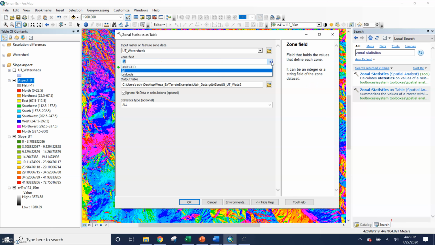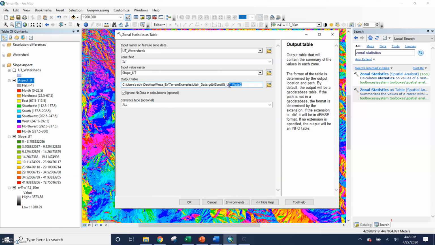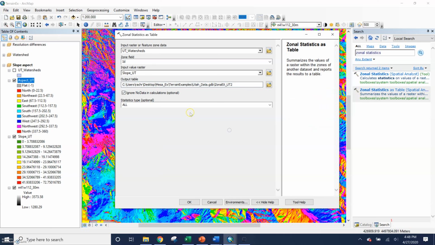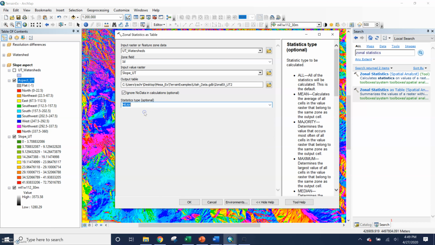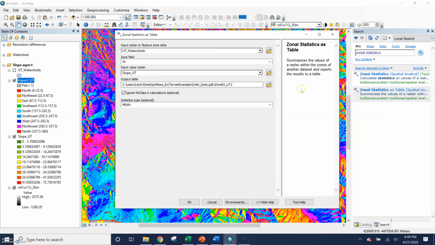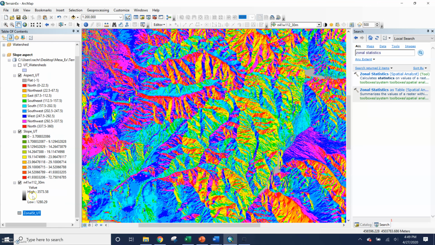The ID field, the zone field doesn't necessarily matter here since we created this data. We don't have watersheds named by their name or a particular number. Your input raster is going to be your slope raster, and we'll rename the output as you need to. Here with the statistics type, you can choose which statistics you need. We just want to know the average, but you could look at maximum, minimum, range, whatever you wanted. So we'll just pick that mean and we'll click OK. And guess what? I've already run this as well. But that would run, and you'll see you get a table.